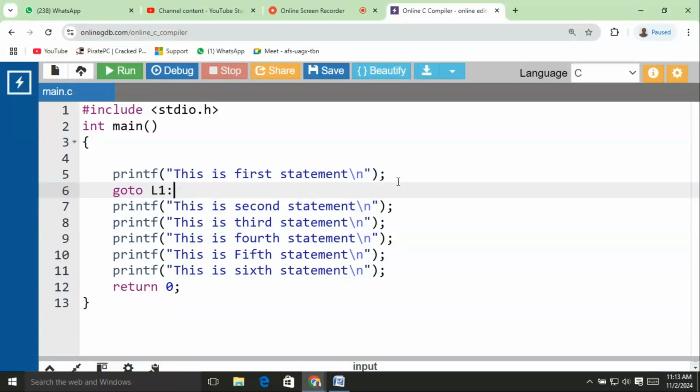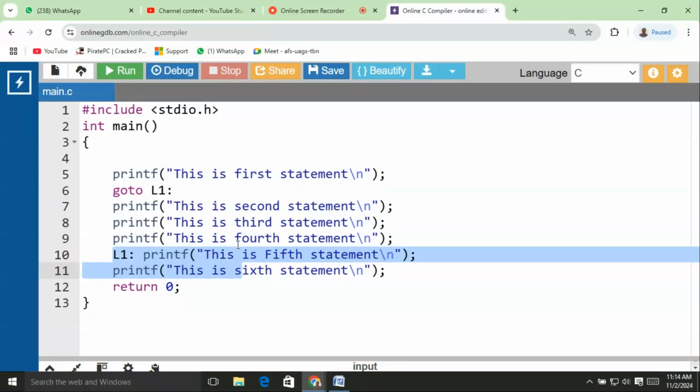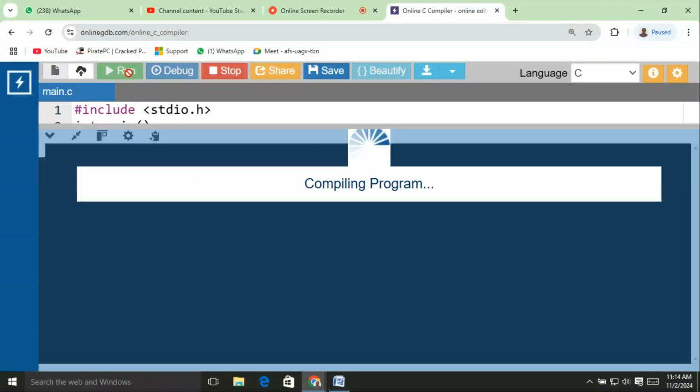L1. The L1 is known as the label. I place the L1 here, at the fifth statement. After execution of the first statement, the second statement is goto L1. The compiler identifies where L1 is. L1 is at the fifth statement. From the fifth statement onwards, it again executes the fifth and sixth statements. The second, third, fourth statements are skipped. Please observe carefully because I say simply goto the control to L1. L1 is here.